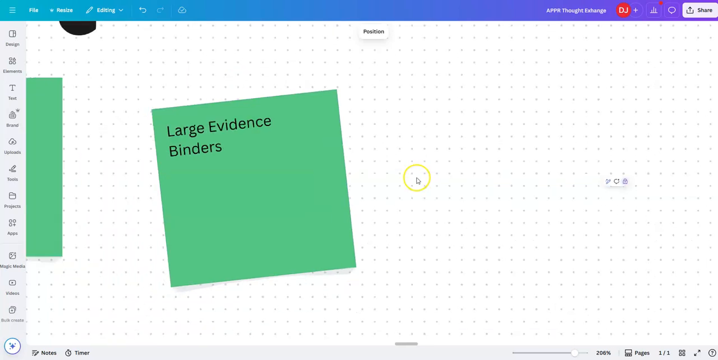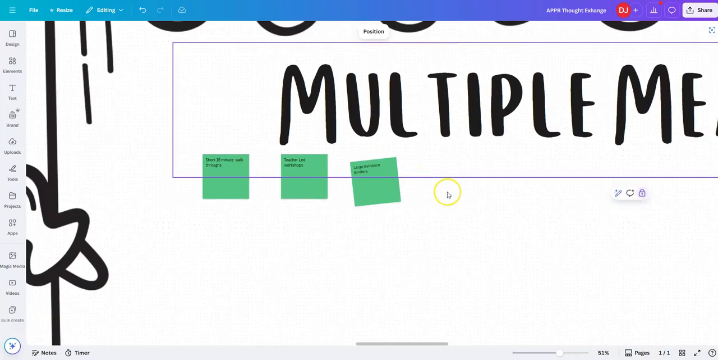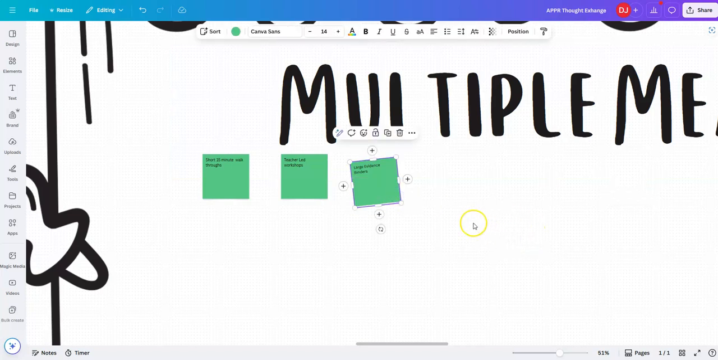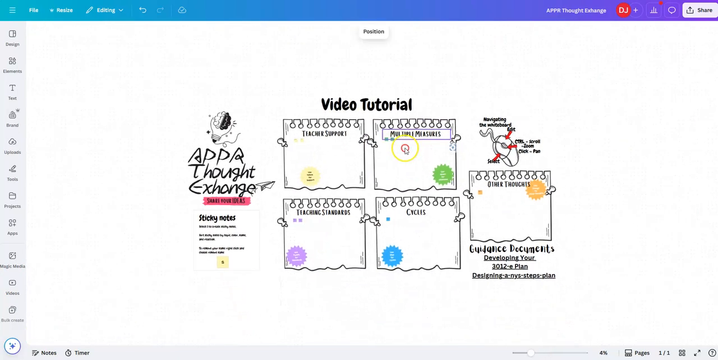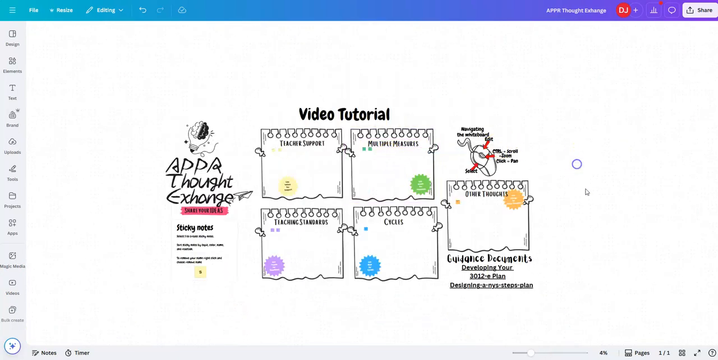So there we go. For one of our multiple measures, we can have large evidence binders, for those of you who remember the days of the evidence binders. I do not want that, so I'm deleting it. Hopefully we can get everyone's thoughts on this, and we can come up with an APPR plan for the near future.